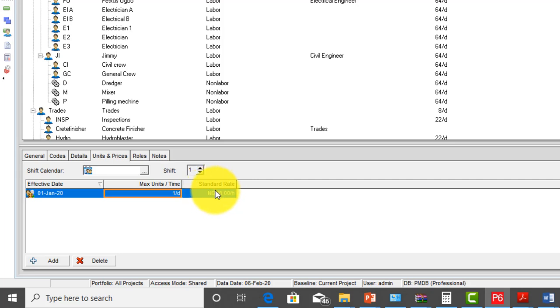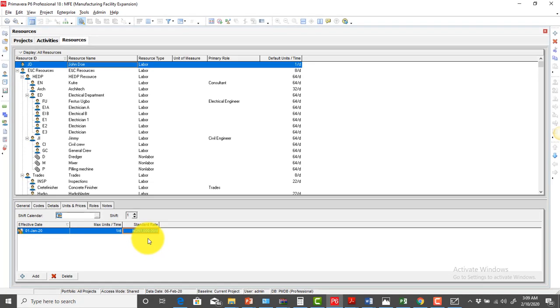And then under the standard rate, this is now where I enter how much the project manager earns per day. So I simply type in 1000/D. Okay, so what I've just typed in is that the project manager earns 1,000 naira per day, and that's exactly what we have just created.